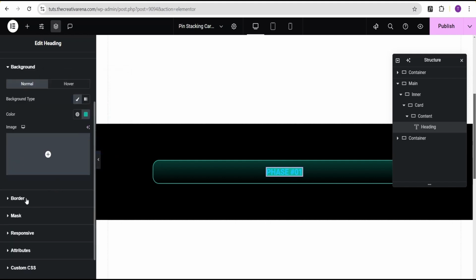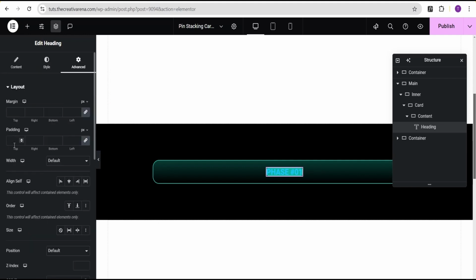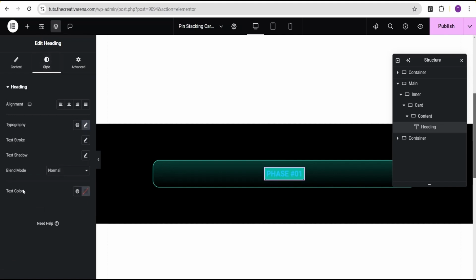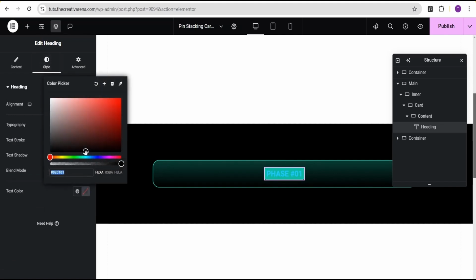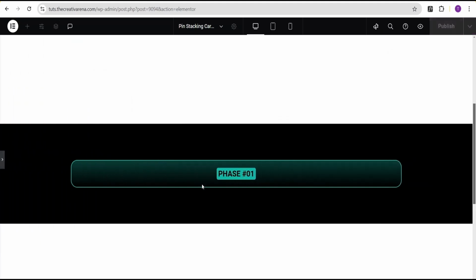Then I'm going to come over here to where we have the border, and then I'm going to give it a border radius of 5 pixels all around. I'll go back to the layout, and then for the padding, I'm going to give it a padding of 5 pixels all around. Then I'll go back to the style, come over to where we have the text color, and then I'm going to set the color to black. So we now have something that looks like this. So you can see this is it.